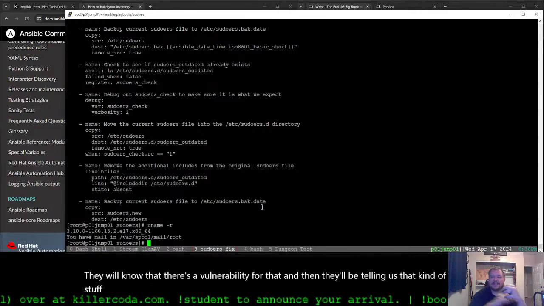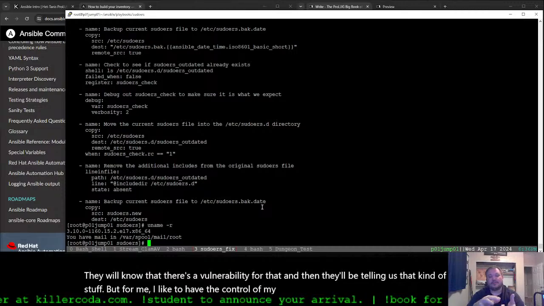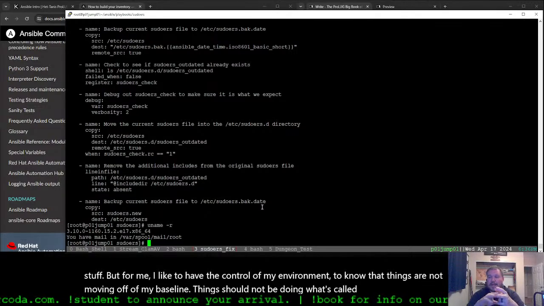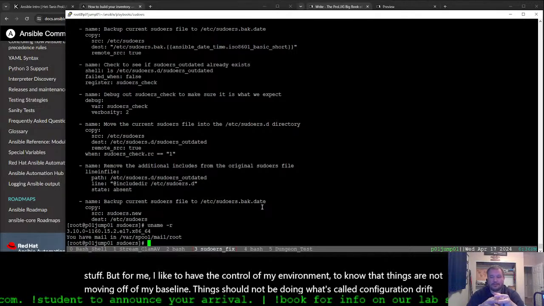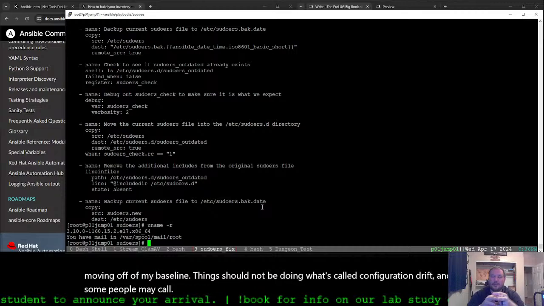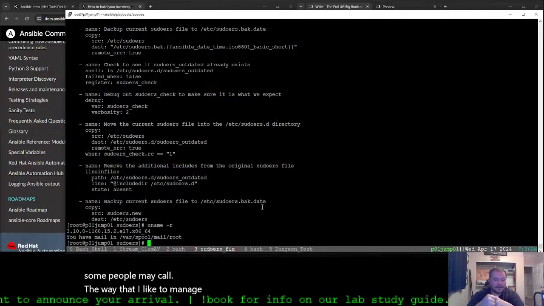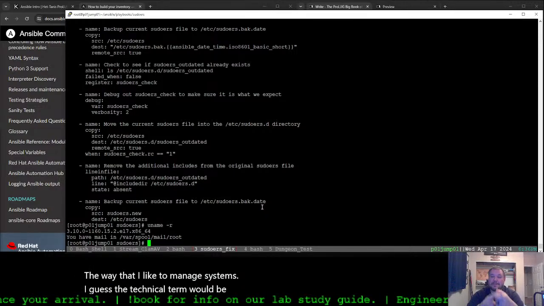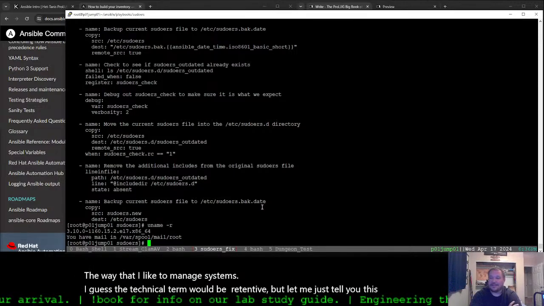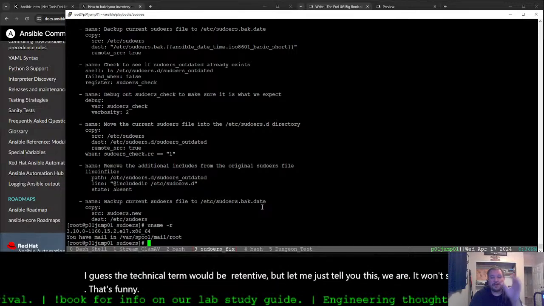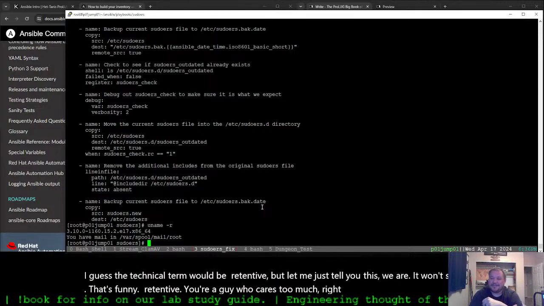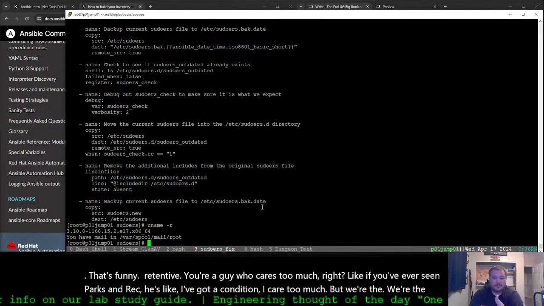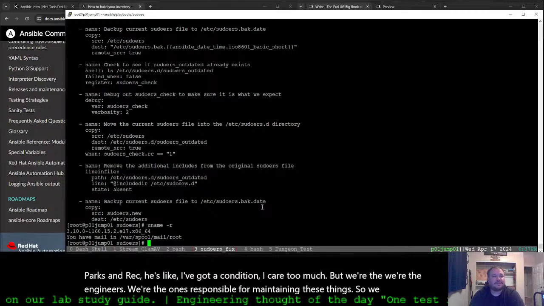But for me, I like to have the control of my environment to know that things are not moving off of my baseline. Things should not be doing what's called configuration drift. And some people may call the way that I like to manage systems, I guess the technical term would be anal retentive. But let me just tell you this. You're a guy who cares too much, right? Like if you've ever seen Parks and Rec, he's like, I've got a condition, I care too much. But we're the engineers. We're the ones responsible for maintaining these things. So we have to know these kind of things.